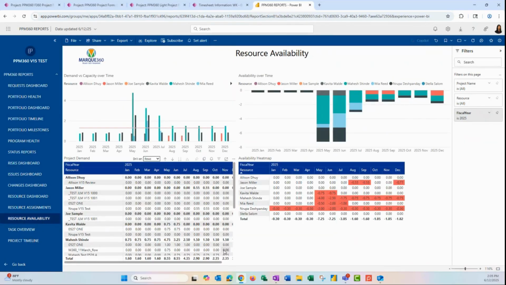We can also use the resource availability heat map to see if someone is over or under allocated. Right here, we've just got white and red, but we can incorporate different colors so that we can look at different thresholds. And that lets us know how over or under allocated someone is, or if they're in that sweet spot where they have the right amount assigned.